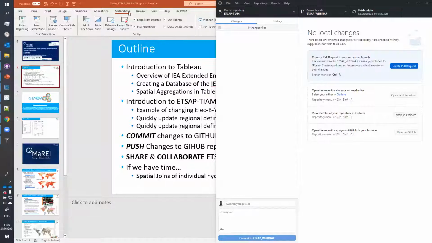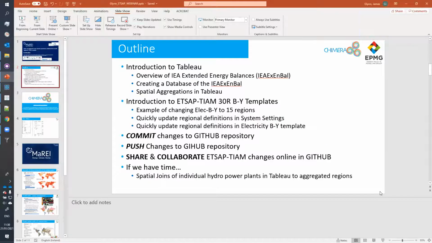James will talk on data management and version control in collaborative multi-regional TIMES models. So James, you can start sharing your screen. Great, thanks. Thanks, George. So I presume you can see my screen. Yes. So it's the slides you see. Okay.